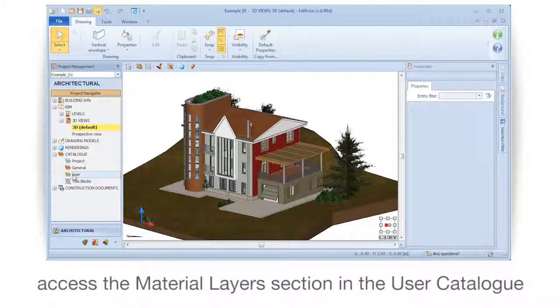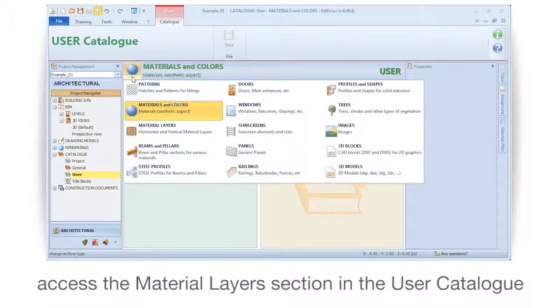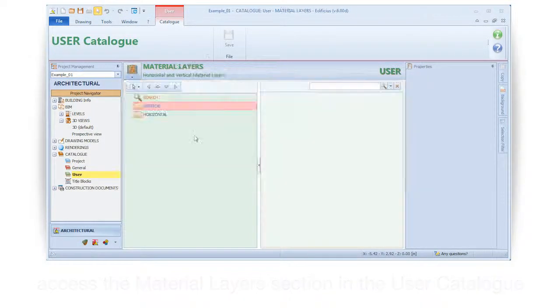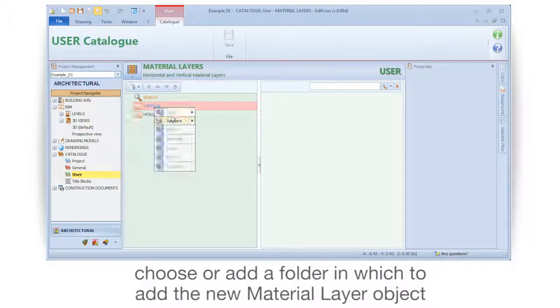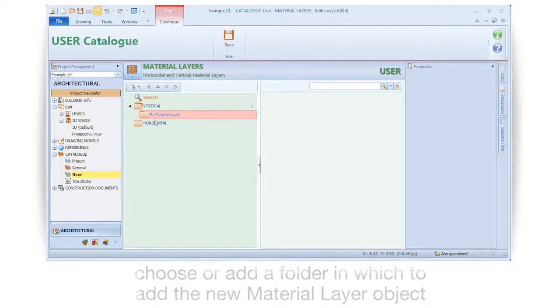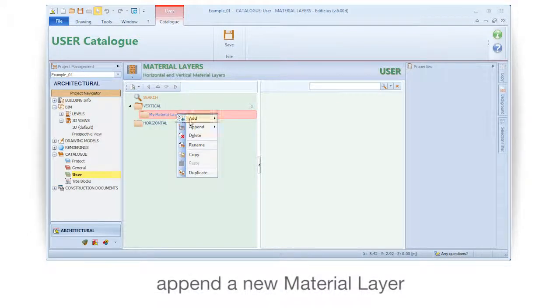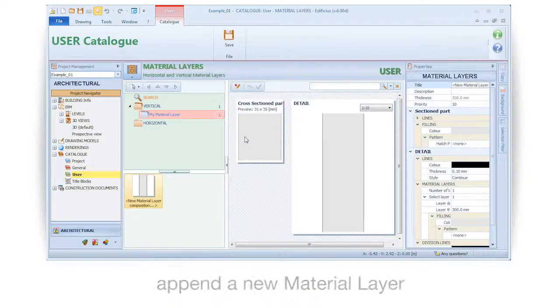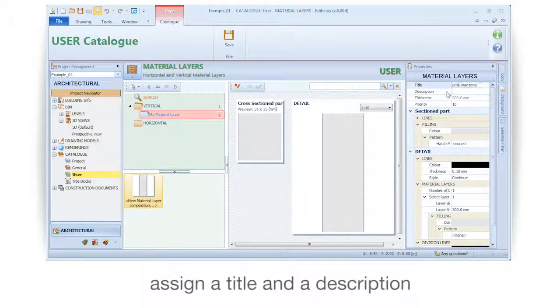Access the Material Layers section in the User Catalogue. Choose or add a folder in which to add a new material layer. Append a new material layer. Assign a title and a description.